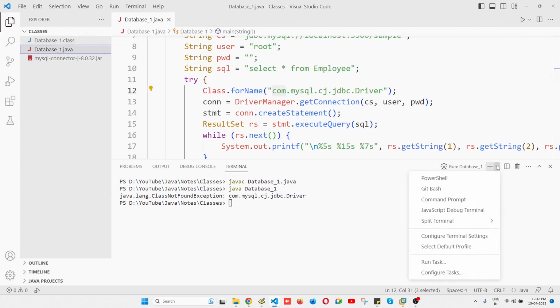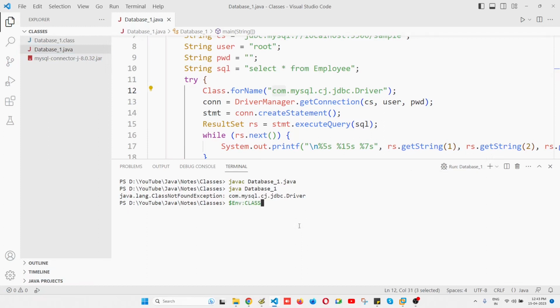Here you have to check whether you are using PowerShell or Command Prompt, because setting the class path is different in PowerShell and Command Prompt. First I will show how to work with PowerShell. Now my current prompt is PowerShell. So in PowerShell you have to use $env: and specify your environment variable name. Here it is CLASSPATH, equals, and in double quotes you give the path.